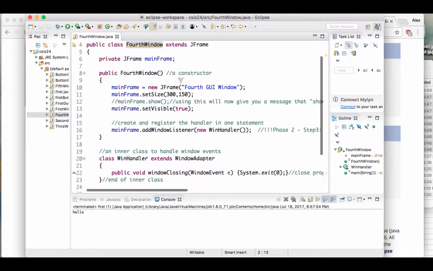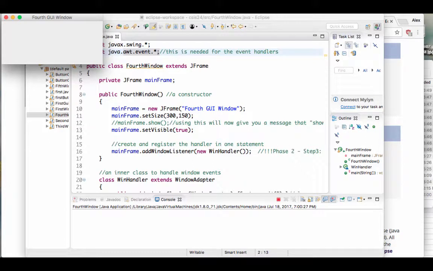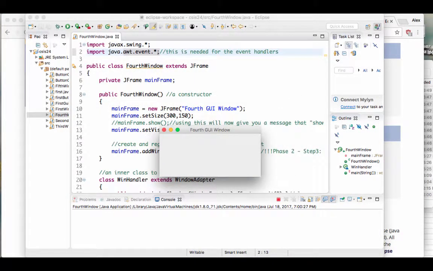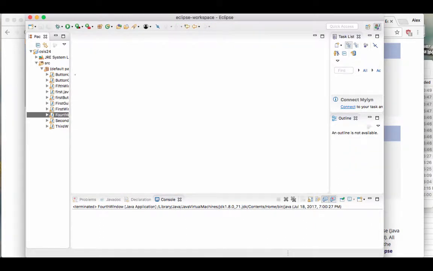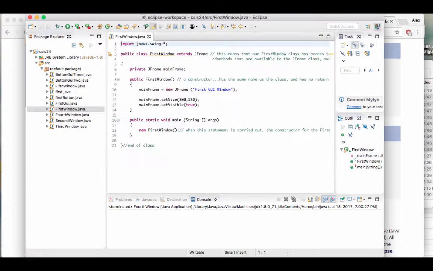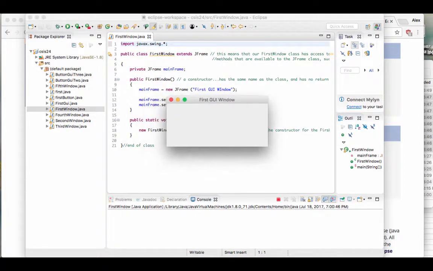And let's see what happens with this thing. So if I run this thing, let's see what it looks like. This is the window. Okay, FourthWindow. No wonder, wrong one. I'm looking for the first window. FirstWindow. Right? There's a whole lot of stuff in there, okay? There's a little less. Okay, so this is my first window. If I run this thing, there's my first GUI.